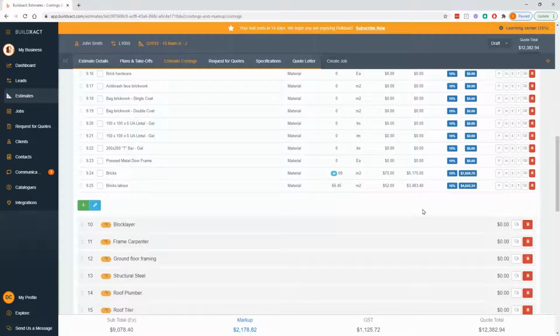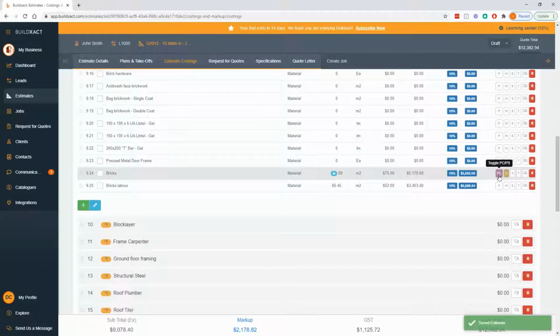So I'm in a category I've already worked on, the brick category. And first of all, we're going to look at this P button for selecting allowances. So the P is for provisional or prime. If you click it once, it'll go prime cost, PC. Click it again, it'll go PS for provisional sum. You will notice that this C button comes on when I click it, and we're going to talk about what that does in just a moment.